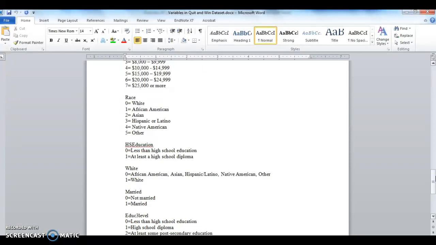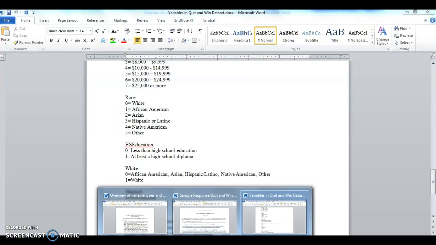the variable white, which is a little farther down. It's on page 3. It takes a value of 0 for African American, Asian, Hispanic, Native American, and other, and then 1 for white. So again, it's a 2-category variable, which makes it nominal. So we have a nominal variable and a continuous variable. And some of you may be thinking, I already know the answer to that, but I'm going to show you where you can look to check.